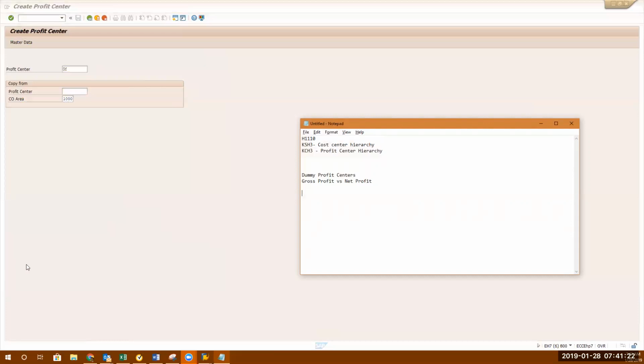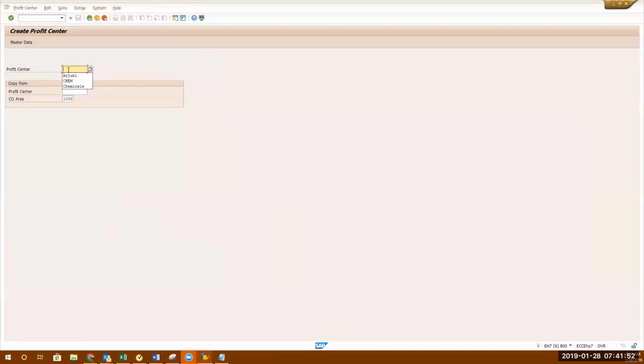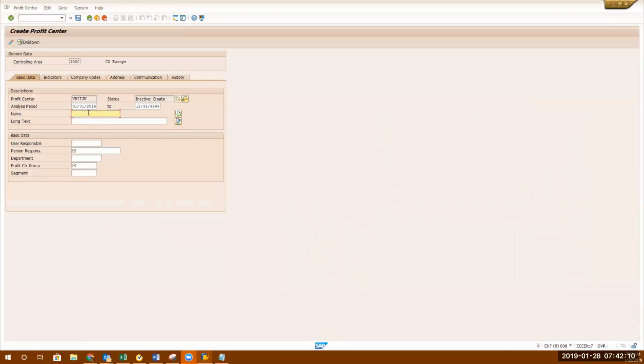So let's move on. First of all, I'm going to create a profit center. The transaction code is KE51. You can name whatever you want to name, okay? So it's similar to cost center creation. I'm going to create, let's just be creative here.